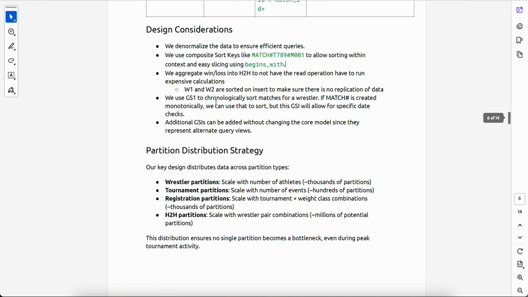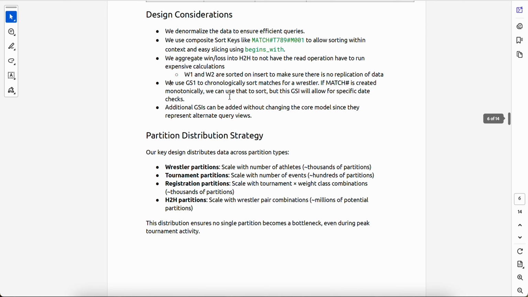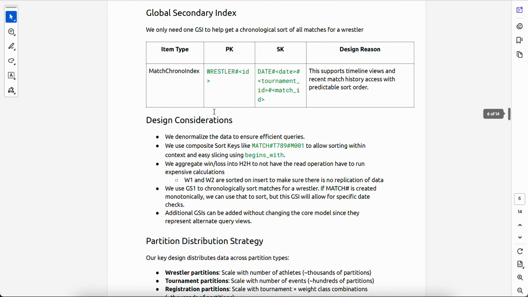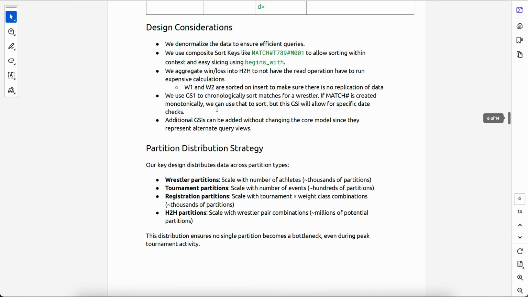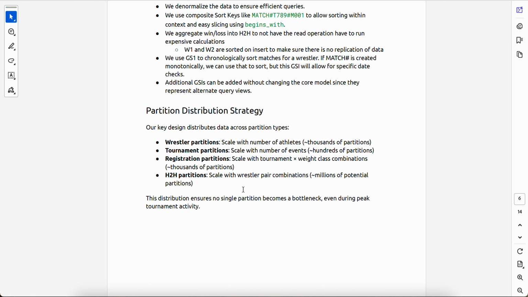We aggregate, again, I think we spoke about the H2H part, and also the GSI being used for a match specific timeline. We can add any extra GSIs. In this case, for the access patterns that were required, we didn't really find a need to add any of those. And I've added some extra information here about what partition strategy we were using, but I think it's pretty straightforward. Since we have picked partition keys that can scale independently, they will allow for a very large number of these things coming in. Should not cause any issues.